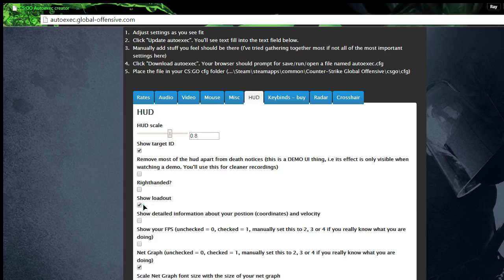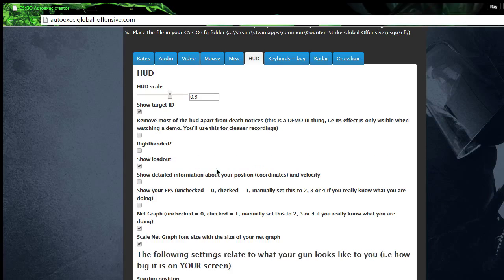Show loadout just means you can see all your guns on the right side of your screen without having to switch to one. So that's really useful if you want to do nades and you need to know what nades you have in a clutch situation without switching guns. Show detailed information. You should leave that unchecked unless you're trying to figure out how to bunny hop, trying to learn strafe jumping, things like that. In which case you can enable it in game.